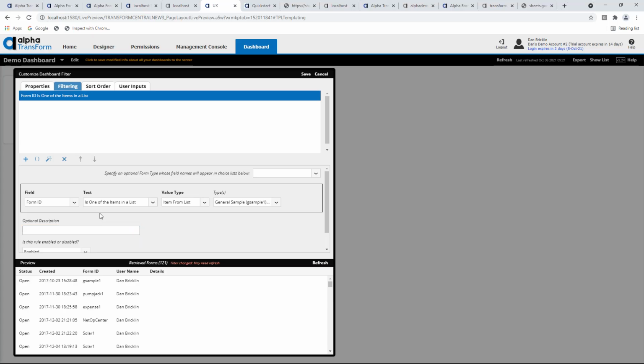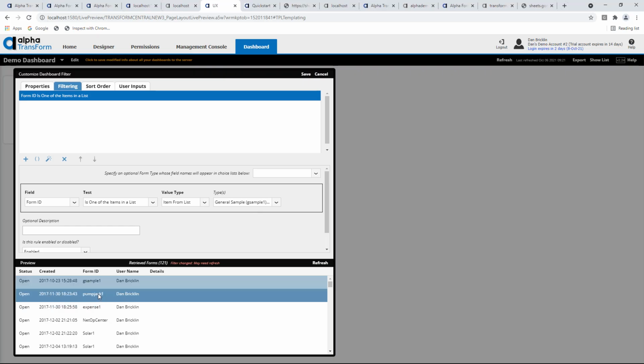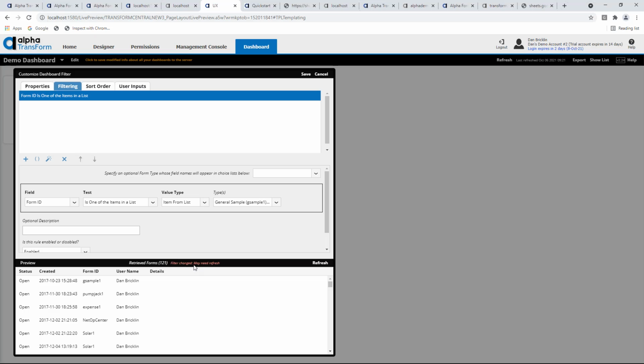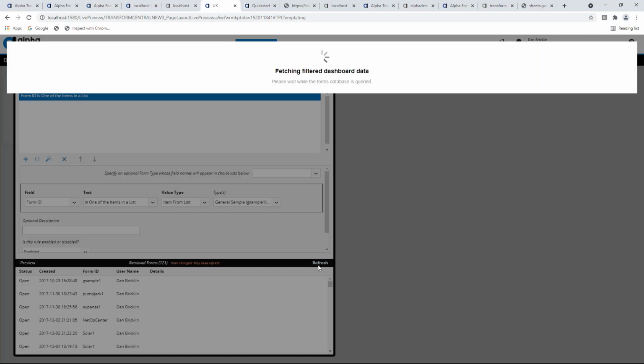And so now that I've done that, the form ID must be either general sample 1 or the Lang. Right now you see we're seeing gsample, pump jack, expense, etc. But it says the filter change may need a refresh. Let's do a refresh.